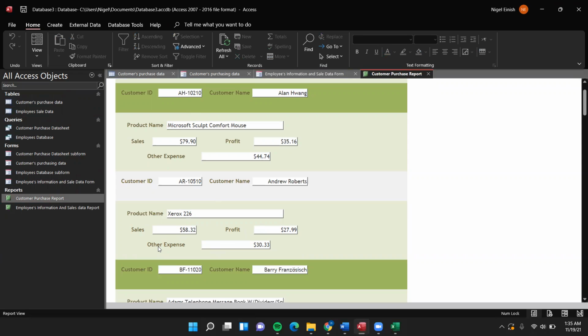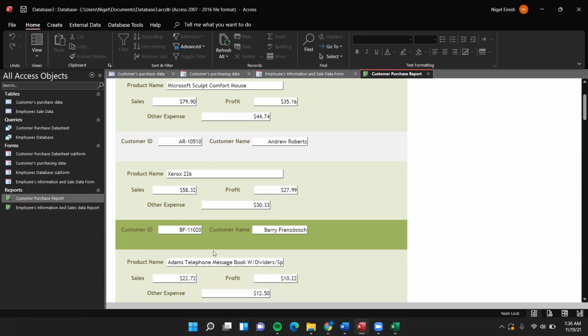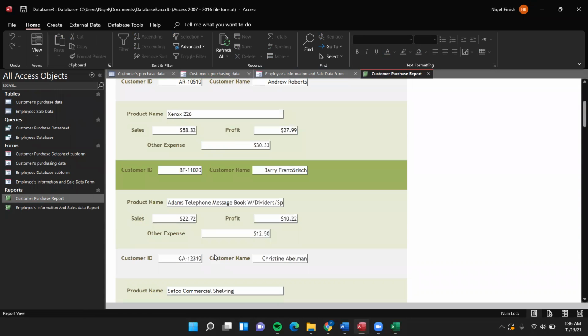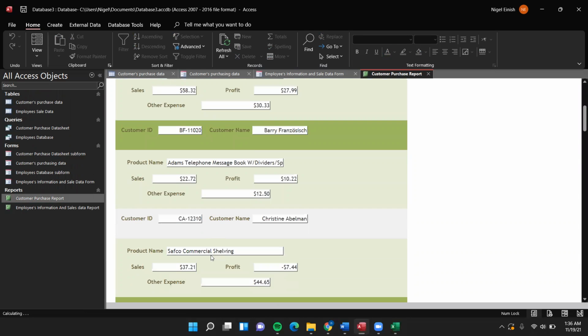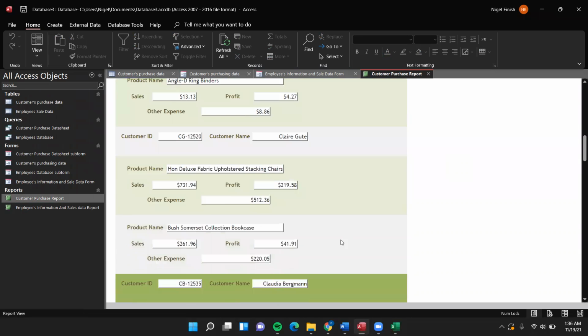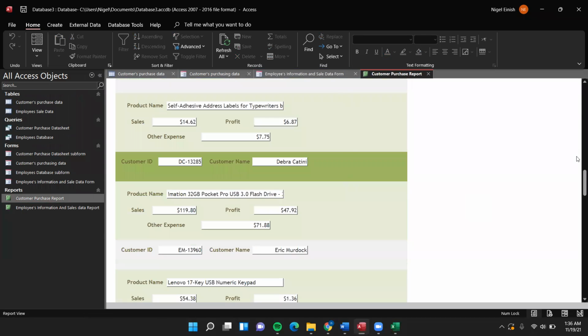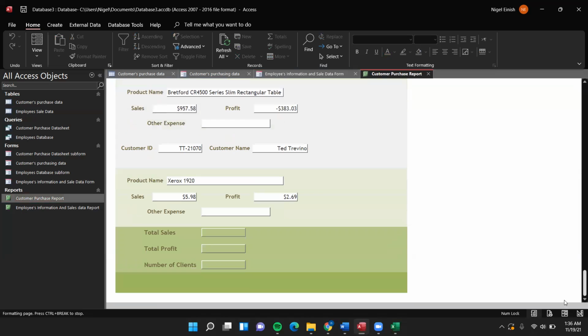And I added a label that calculates the difference between how much are the operating expense, not operating, other expenses, yeah. And then I also added, let's go to the bottom, the total sales that the customer made and the total profit the customer has generated out of the 20 clients.